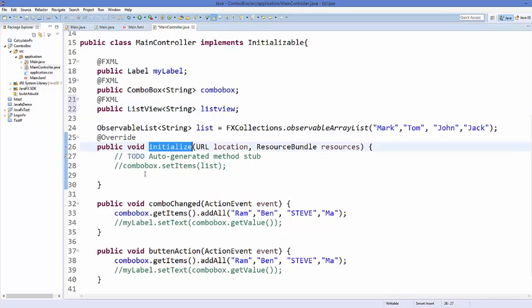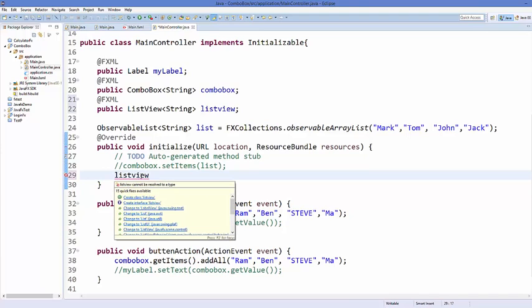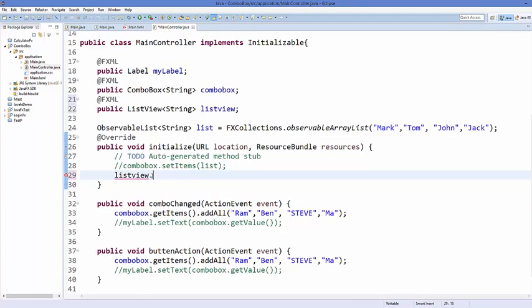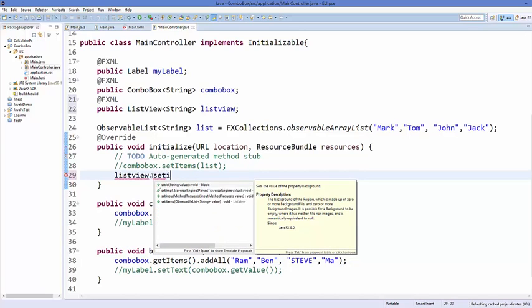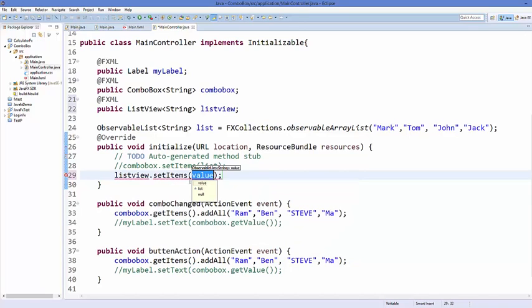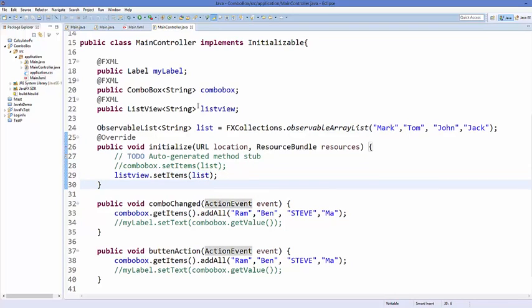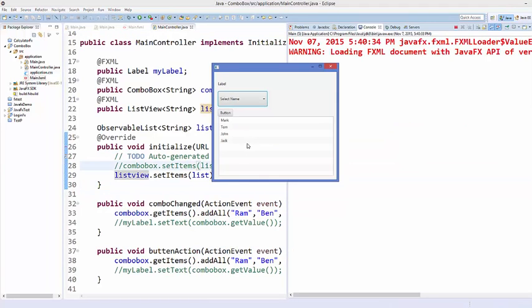Take your list view and go to the initialize method which we created in the last video, and call the setItems method on it. Provide the observable list which we created in the last video as the argument of setItems. Save your code and run your app once again, and now you can see these names are populated in the list box.